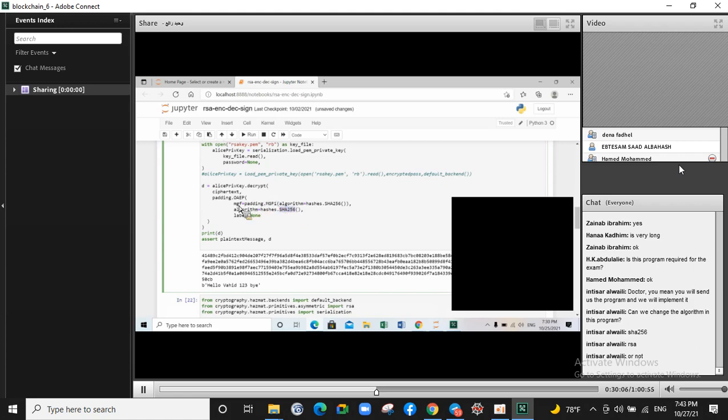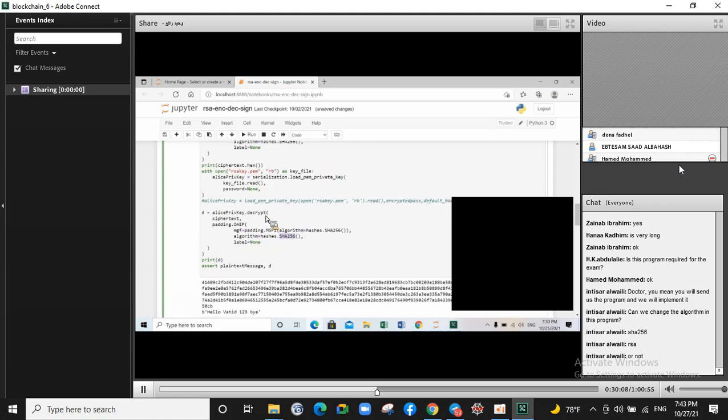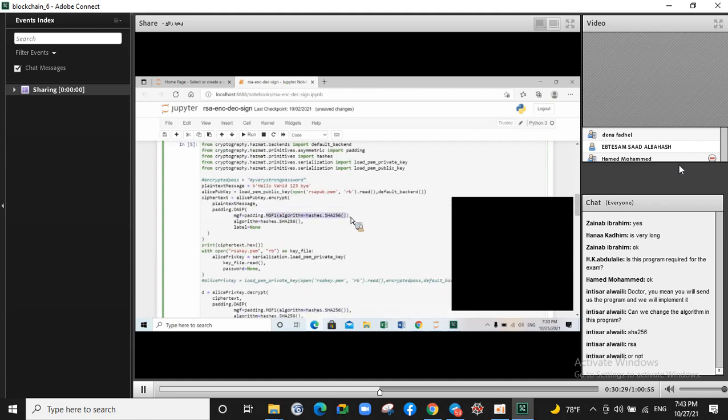RSA, this is RSA, okay? RSA is using SHA-256, okay? Here, as you can see, for decryption and here for encryption, RSA needs a hash algorithm. Here, we are using SHA-256, but it can be another hash algorithm, okay?